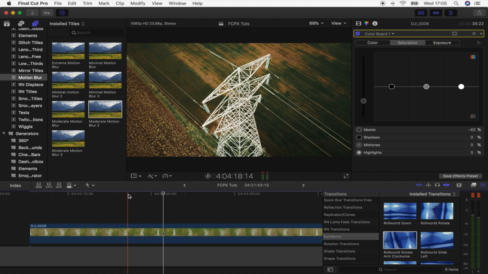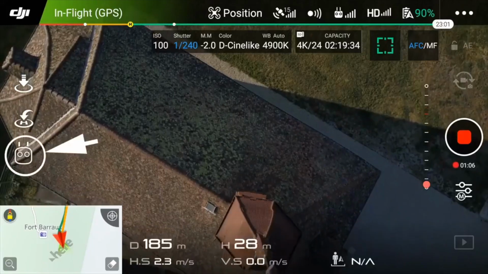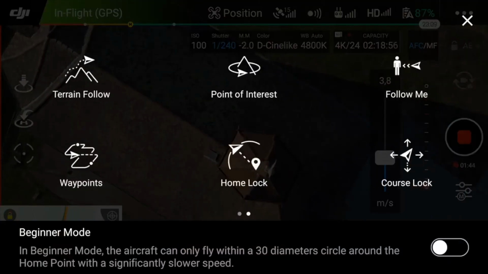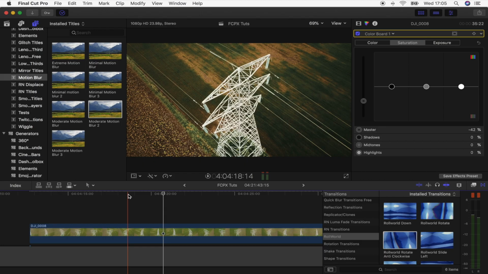So to get these shots, I actually used the DJI flight mode point of interest, which lets you fly around the subject in a perfect circle. And you want to let your drone fly around the subject at least once or twice for this effect to work really well, I think.